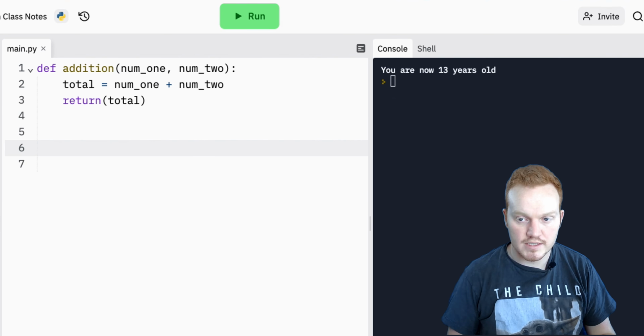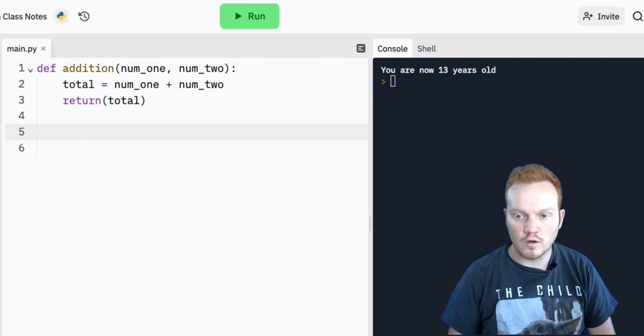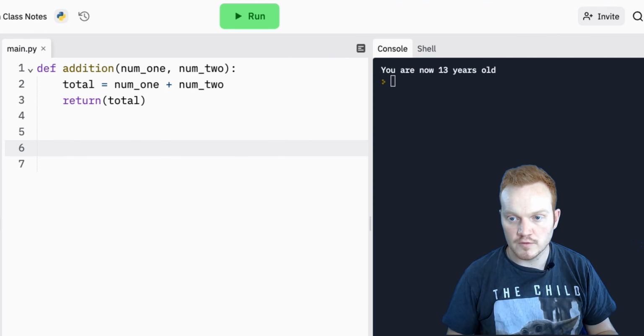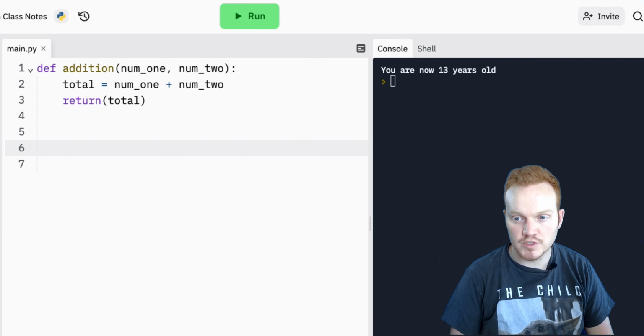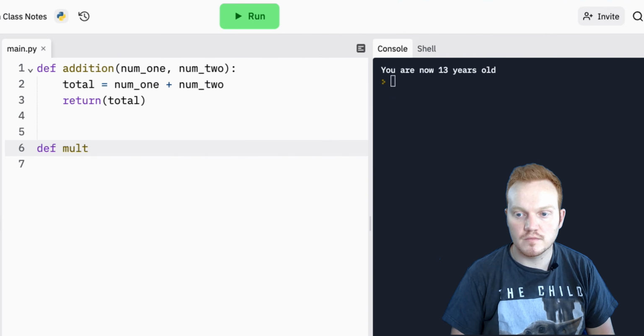And you can do the same thing for all other functions. For example, if I wanted to say subtraction, or I can even do multiplication. Let's do multiplication real quick. And it's going to look pretty similar. Let's call this multiplication. And we can still say num1 and num2.